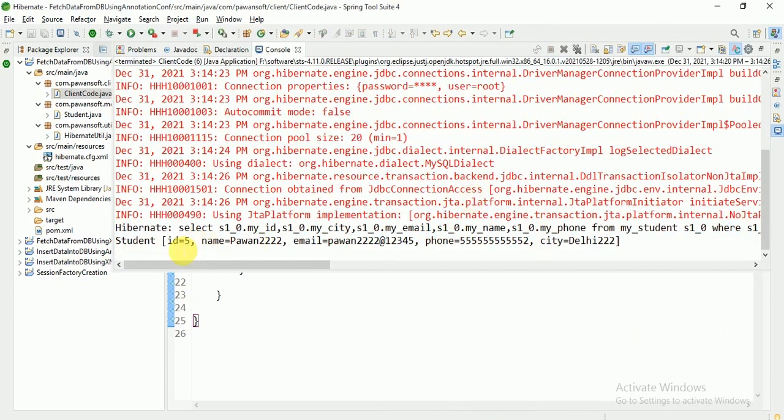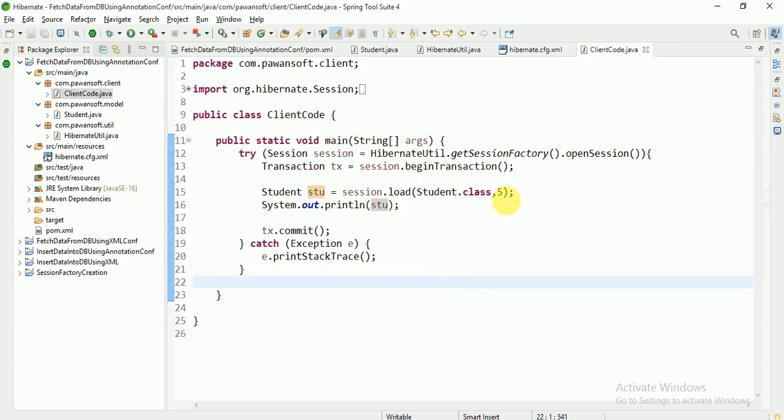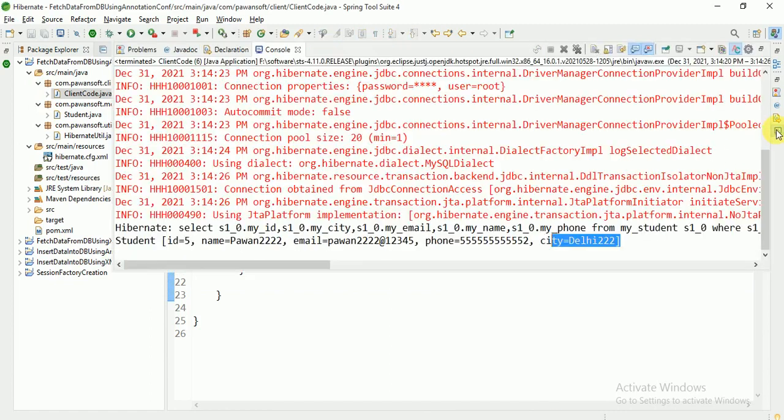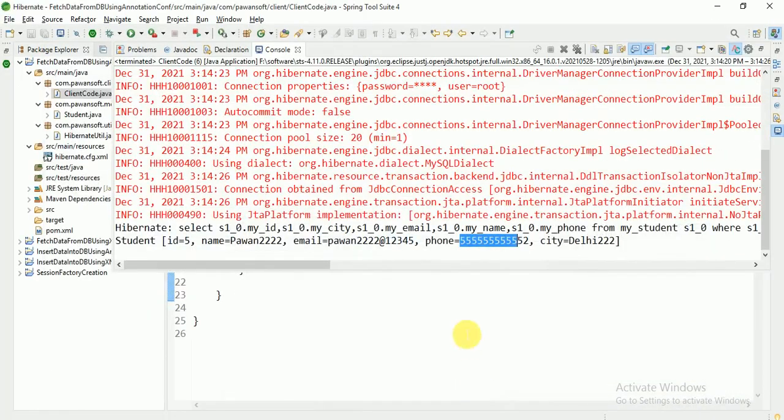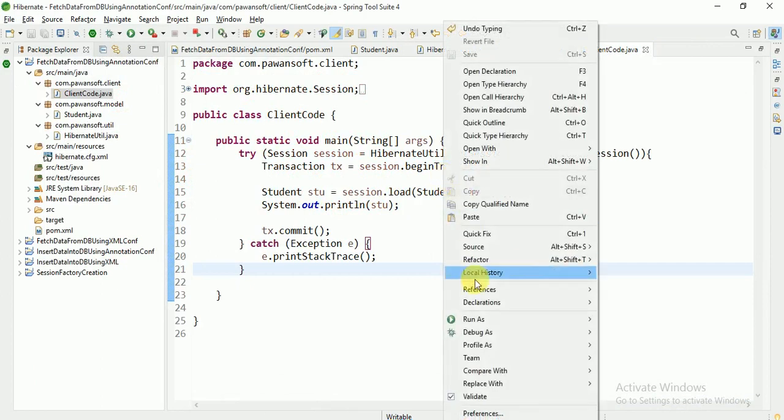If you see id, name, email, phone number and city, it's printing, right? If you print the 4 records, you can see here this is the 5th one, 222, the latest one, 5552, right? If you go to the database, 552, this is the 5th one, right? And now let's print the 4th record.